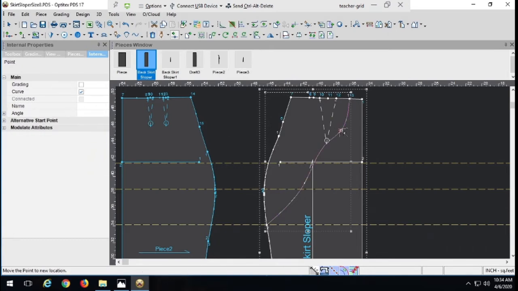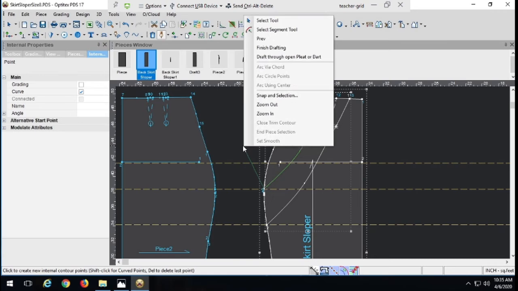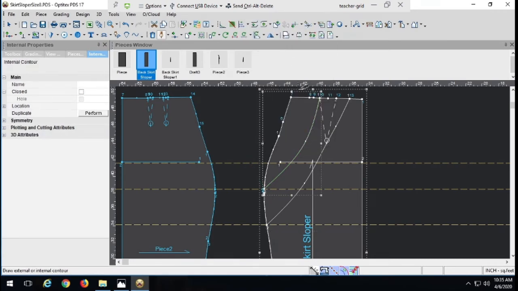I want it to be really clean. I don't want it to be so wiggly. The drapes don't like to be wiggly. There we go. Smooth, sort of sloping. So again, I'm passing through that dart point. Fantastic. I'm going to start right at the edge of this dart and we're going to make this come down to about right there. Right click, finish drafting. And one more little one right at the side.